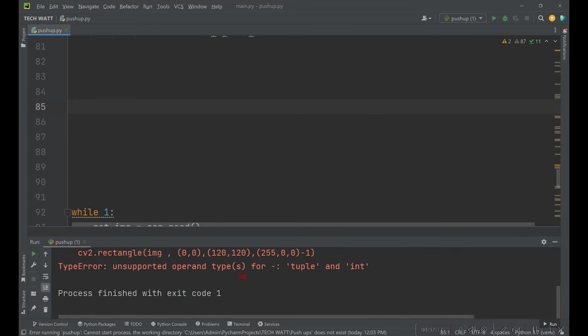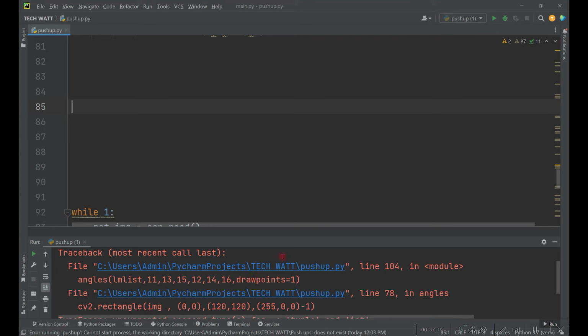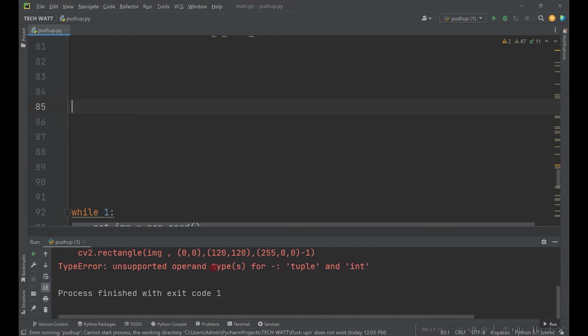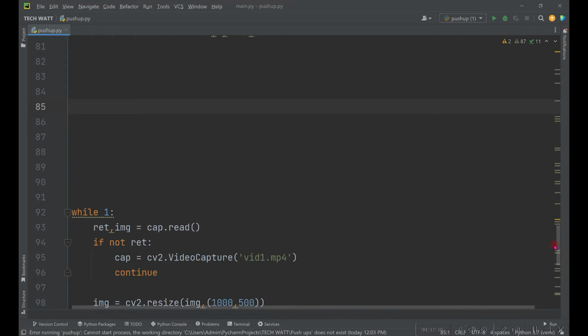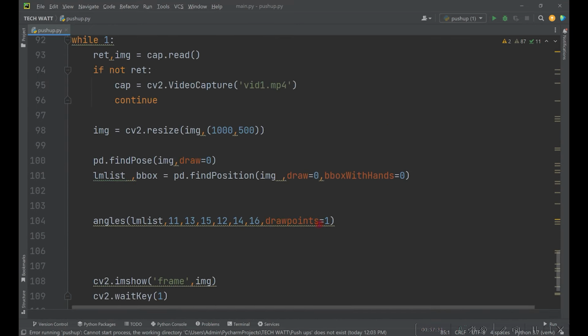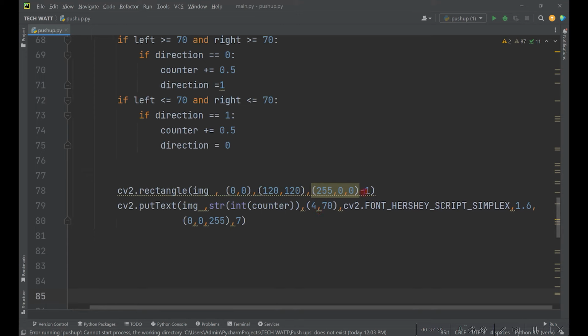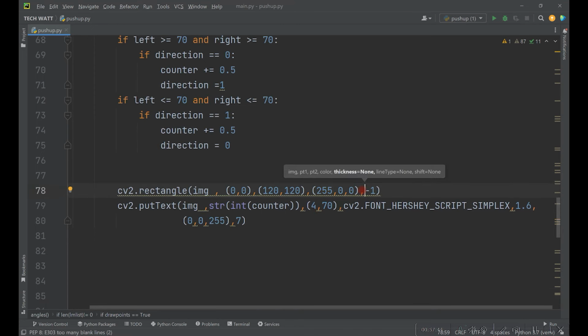So we are having an error: unsupported operand type for bool. Okay, so I think there is an error somewhere here. There's an error here, a comma that we should leave out right away. And let's run this app again.